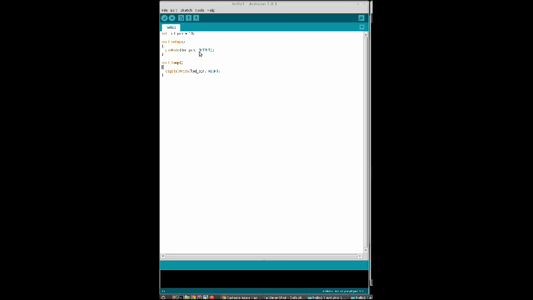The second function is the loop function, and this function is called over and over as long as the Arduino is powered. In it, I use digitalWrite to set the value of the LED pin to HIGH. This function can also set this value to LOW. Now, I'll upload this program and show you the results.